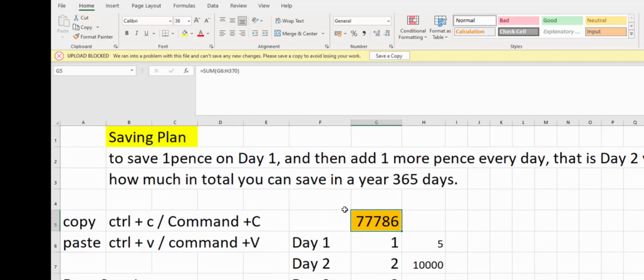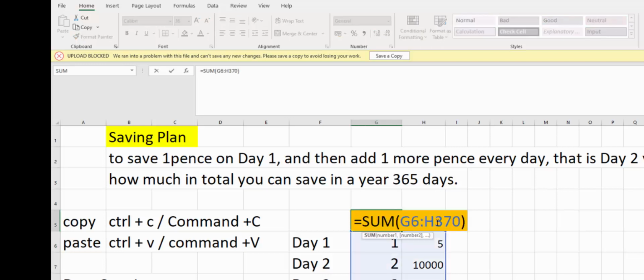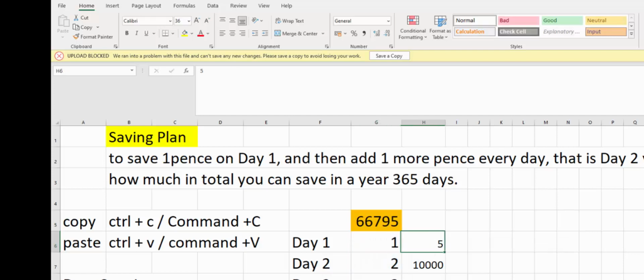Right, so now you have already calculated a saving plan of 1 year. If you put one pence on day 1 and add 1 more pence every day, you end up with this amount of money. Okay, so let's forget about the H column. We are just calculating 365 days. How much money is that? 66,000 pounds? No, remember we said pence.